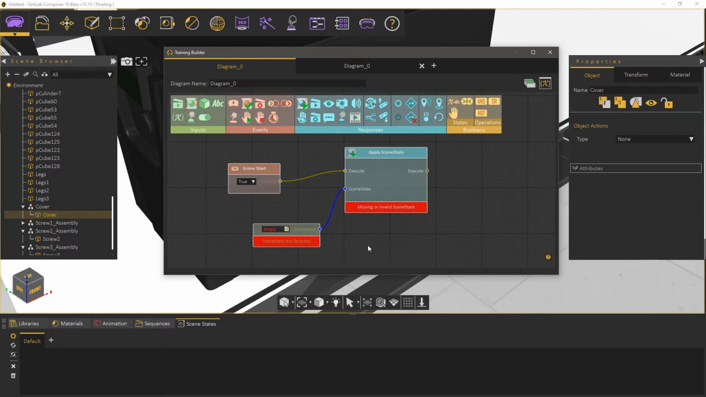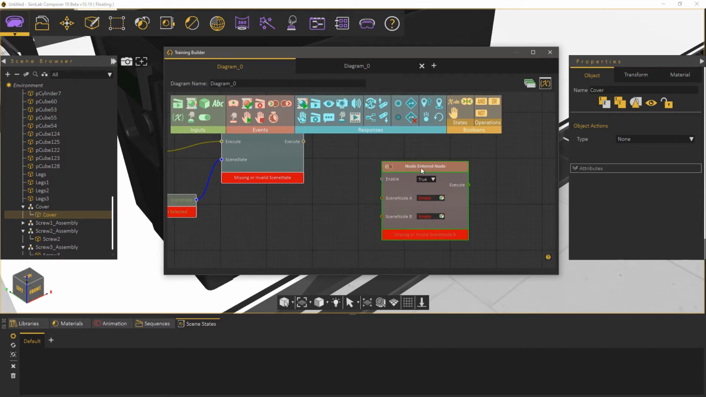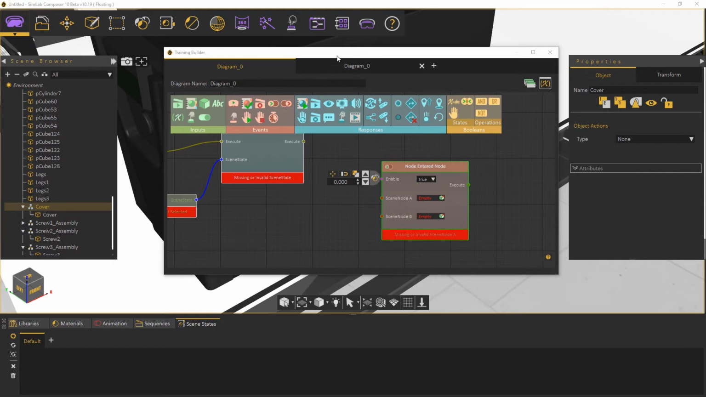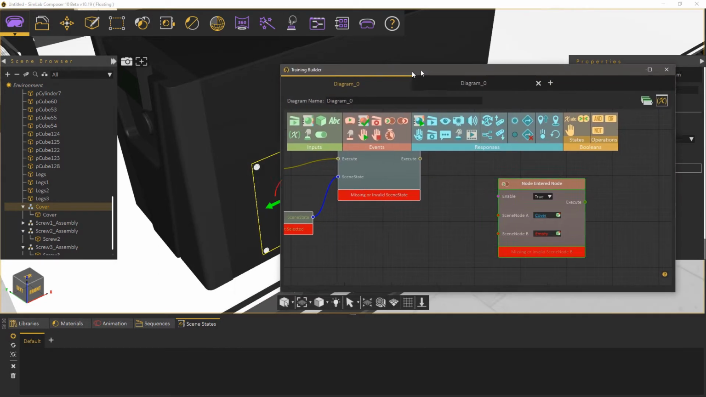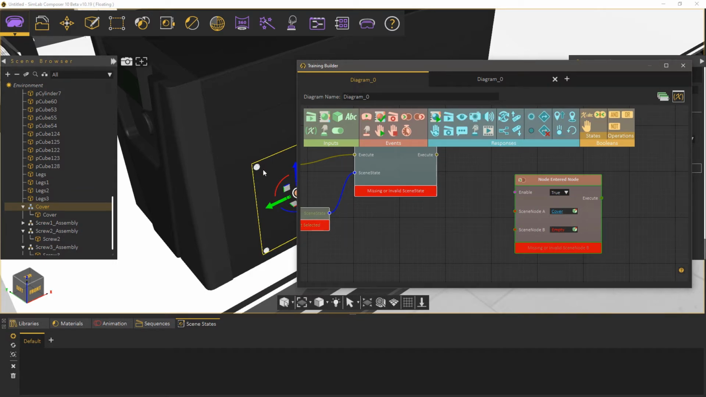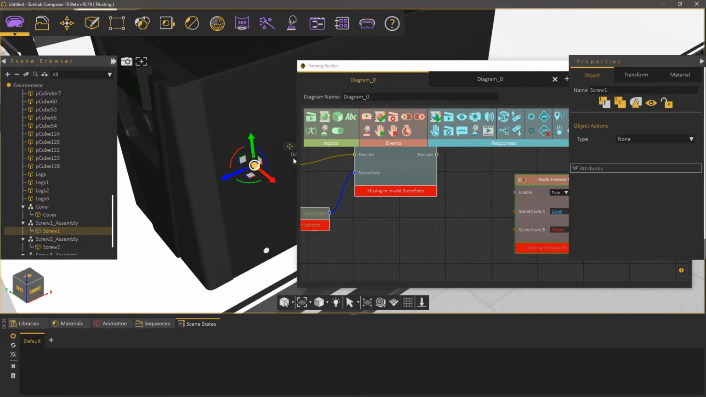Let's look at another example. Add a node entered node event. This event will trigger responses once 2 specified objects intersect during the VR experience. To specify which objects this event handles, click on the Attach button in the Scene Node channel while an object is selected in SimLab Composer, or you can add an input node and attach the object to it, then attach it to the event.